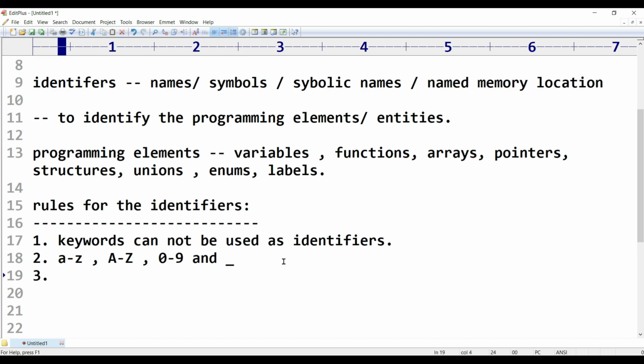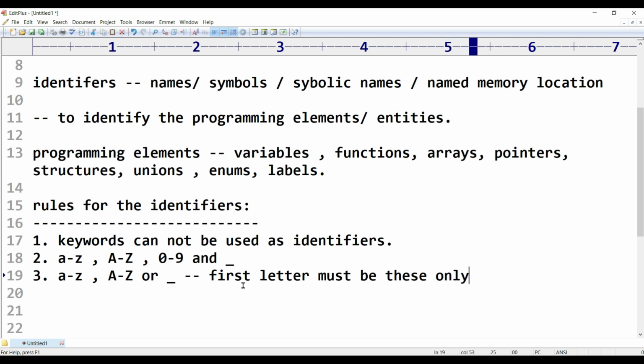Also, the first letter of the identifier must be either an alphabet or an underscore. It should not be a number. The first letter must be these only. You cannot use a number as the first letter to name the identifier.